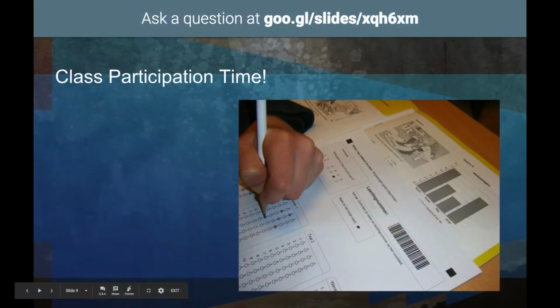It's at the top of the screen. There's a URL at the top. You can fire up a web browser, go to that URL, and type in a question or a comment that you have. You can also see the things that other people have submitted. If you say, ooh, that is a good question, you can give it a thumbs up, and it will float up to the top. We'll stop at a few different points through this presentation to take a look at questions and comments.